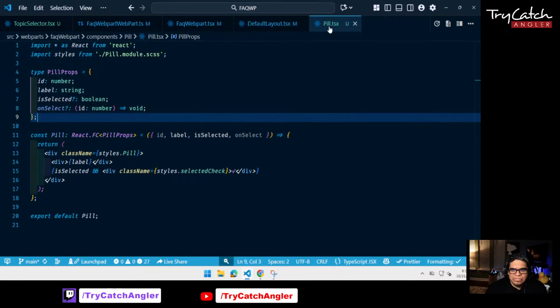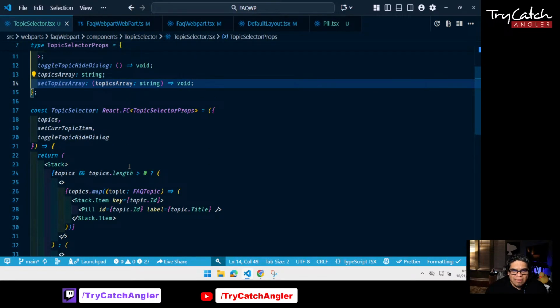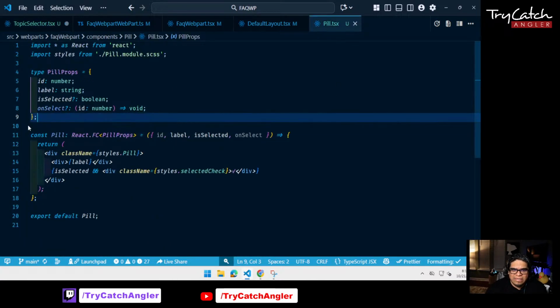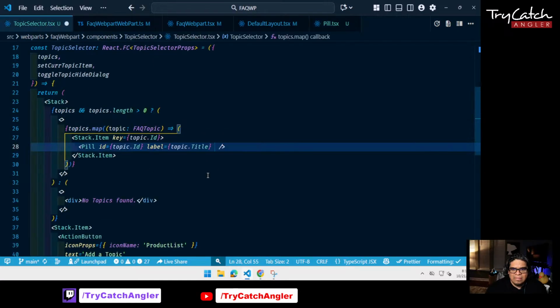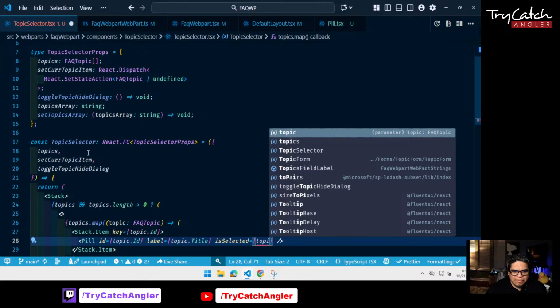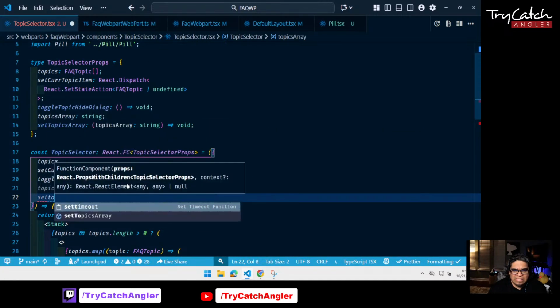But anyway, so now that we have our topics array and our set topics array, we need a way to, inside of the pills inside our default layout, inside of our topic selector, find out if it is selected or not, because the next thing that we have to find out is if it is selected. And so isSelected is going to check if topics array. We have to make sure we pass what we have here. I always forget that. Topics array and set topics array.